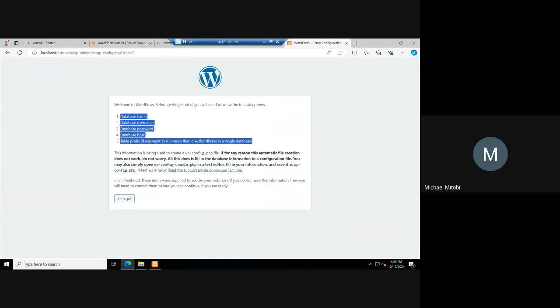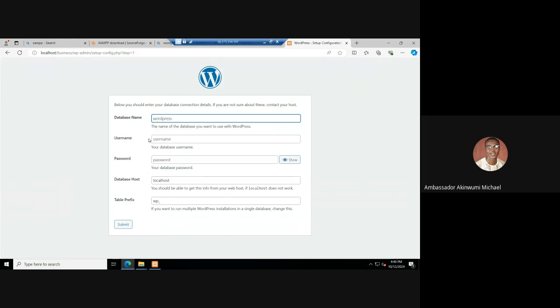If you have it, then we are good to go. Note, we don't have it. We need to create it. But let's click on let's go. If we click on let's go, it will ask us what's our database name. We don't have. What's our username? We don't have. What's our password? We don't have. The database host by default is localhost.